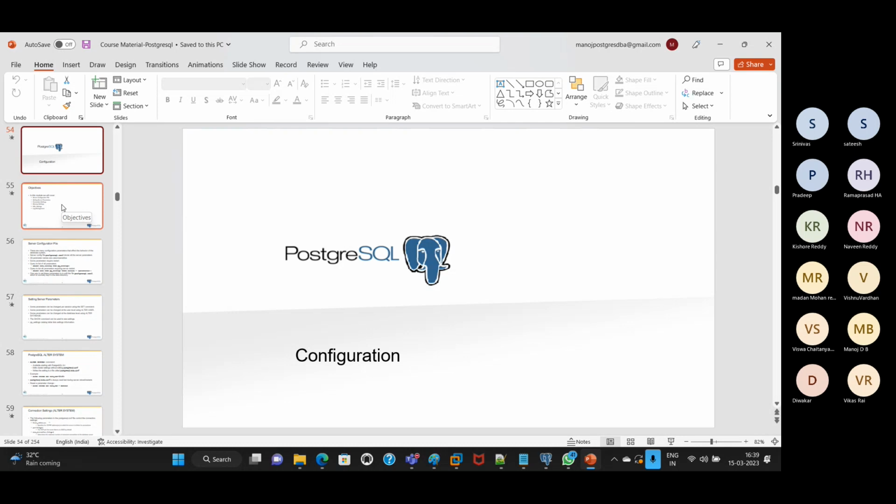And also, how to identify whether a particular parameter requires restart or reload? Exactly, postmaster. In the condition, we need to provide context equal to postmaster. At that time, we can easily identify which configuration parameters require restart.